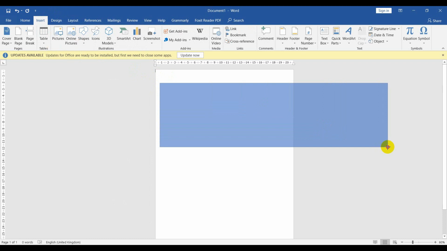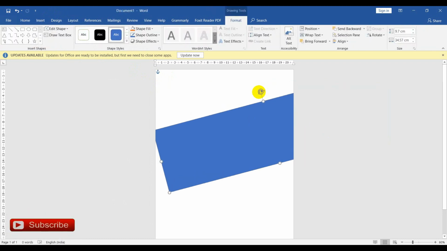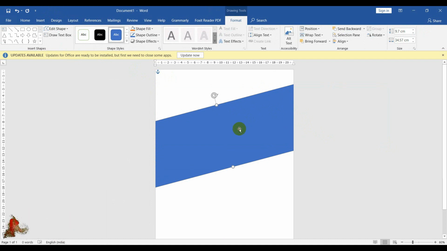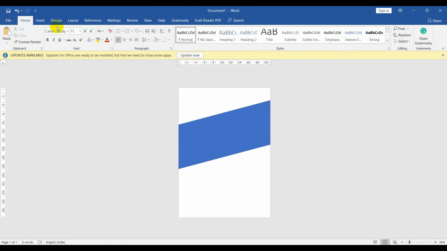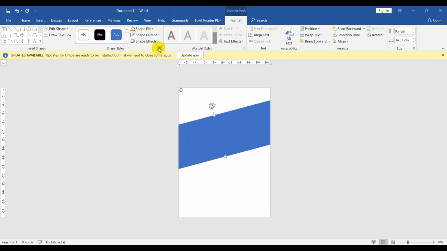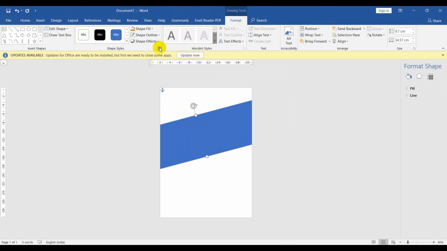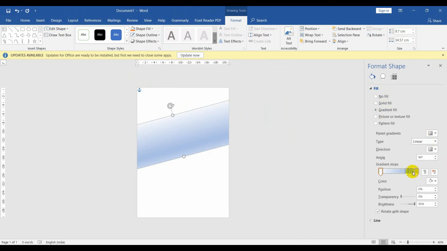like this. Now slightly rotate the shape and place like this. Now click on the shape, go to format, then click shape outline and make it no outline, and click here to open format shape, and here I'm giving gradient color.